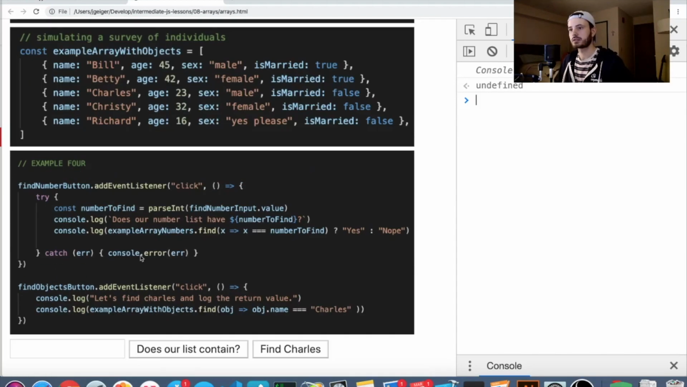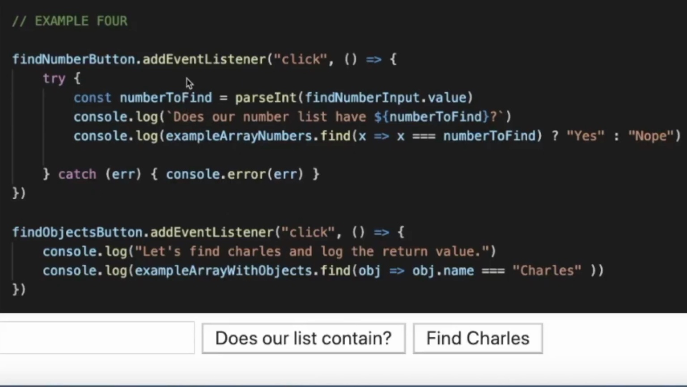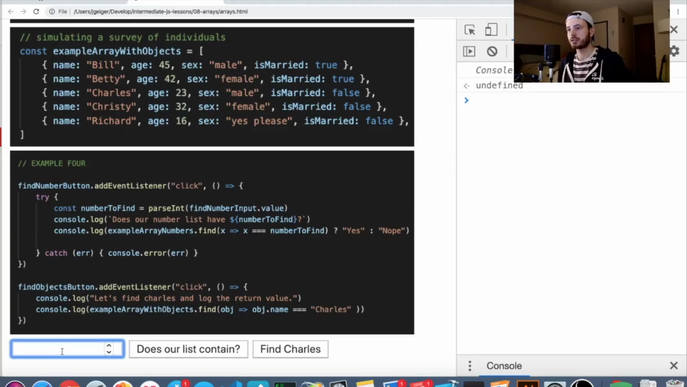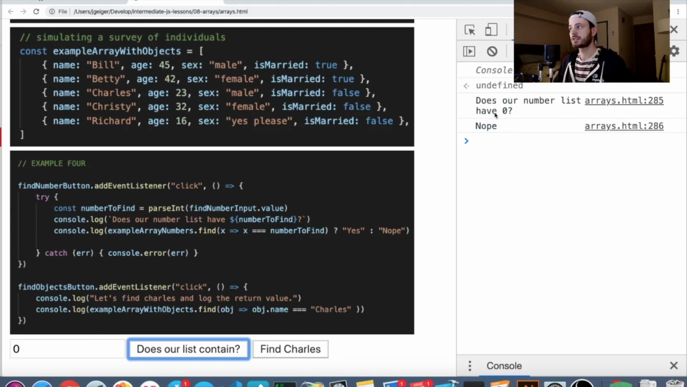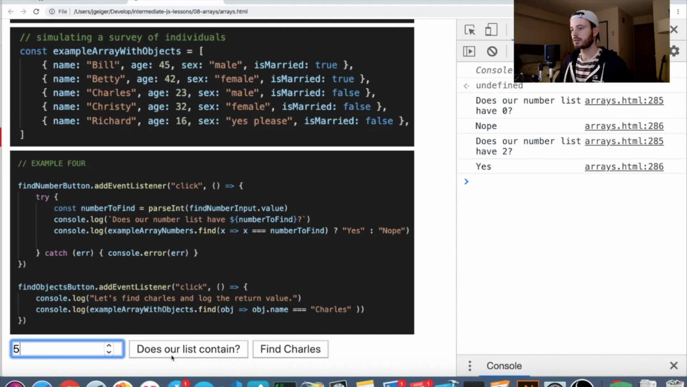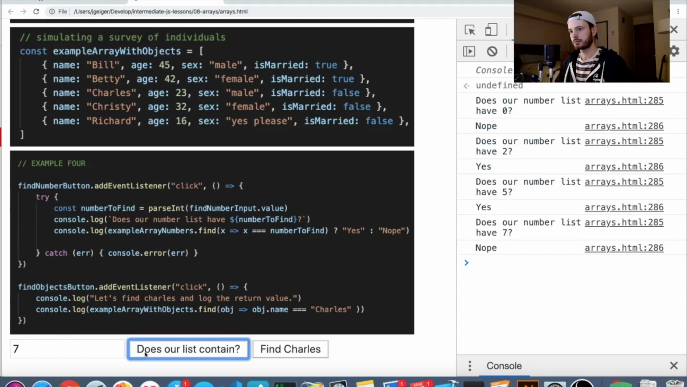So for this first button, what we're doing is on click, we're finding the number to find, which is just taking the value from our find number input, which is the input field here. We're parsing that as an integer, so we can look for a direct match. And then we're saying example array numbers dot find, and if x is equal to the number, then we're going to return yes, otherwise nope. And so if we say 0, does our list have 0? Nope. Good. Do we have 2? Yes. Do we have 5? Yes. 7? Nope. As we would expect.